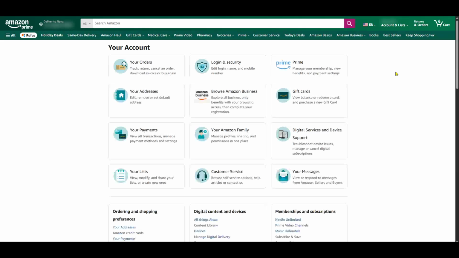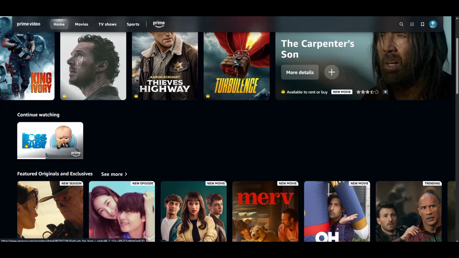Clicking on Prime will take you to the dedicated Amazon Prime page, where you can manage and explore your streaming content and account settings specific to Amazon Prime services. Once you have arrived at the Prime page, it is time to choose the movie that you wish to watch. Browse through the available titles until you find the one that interests you.